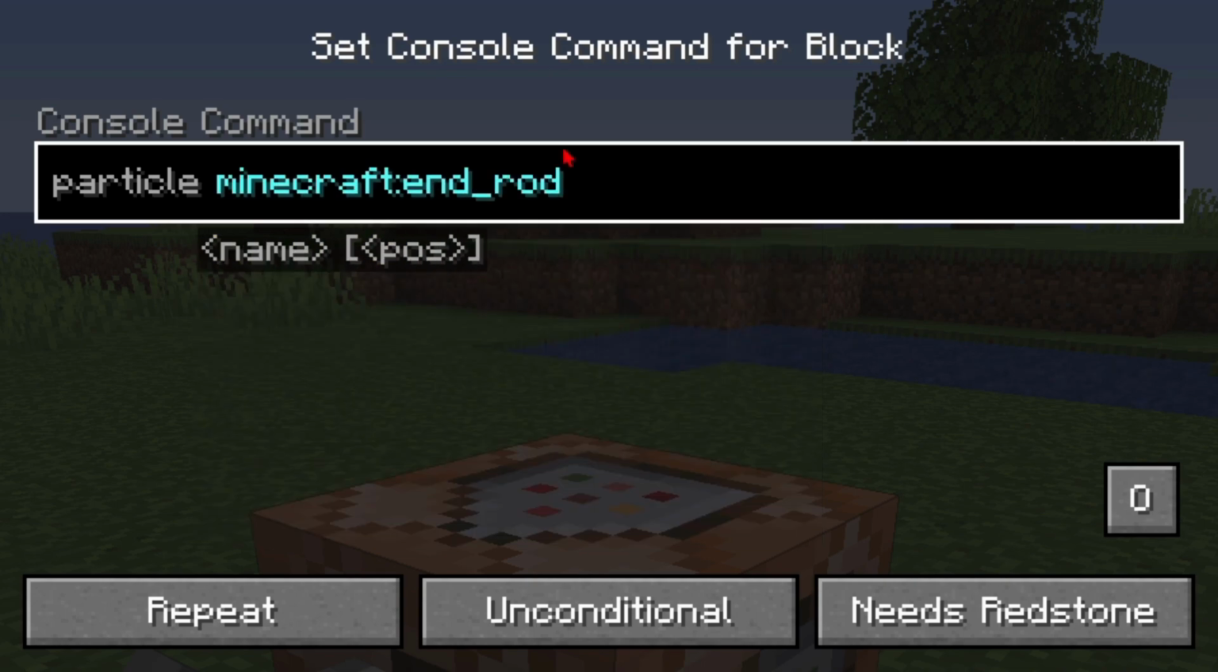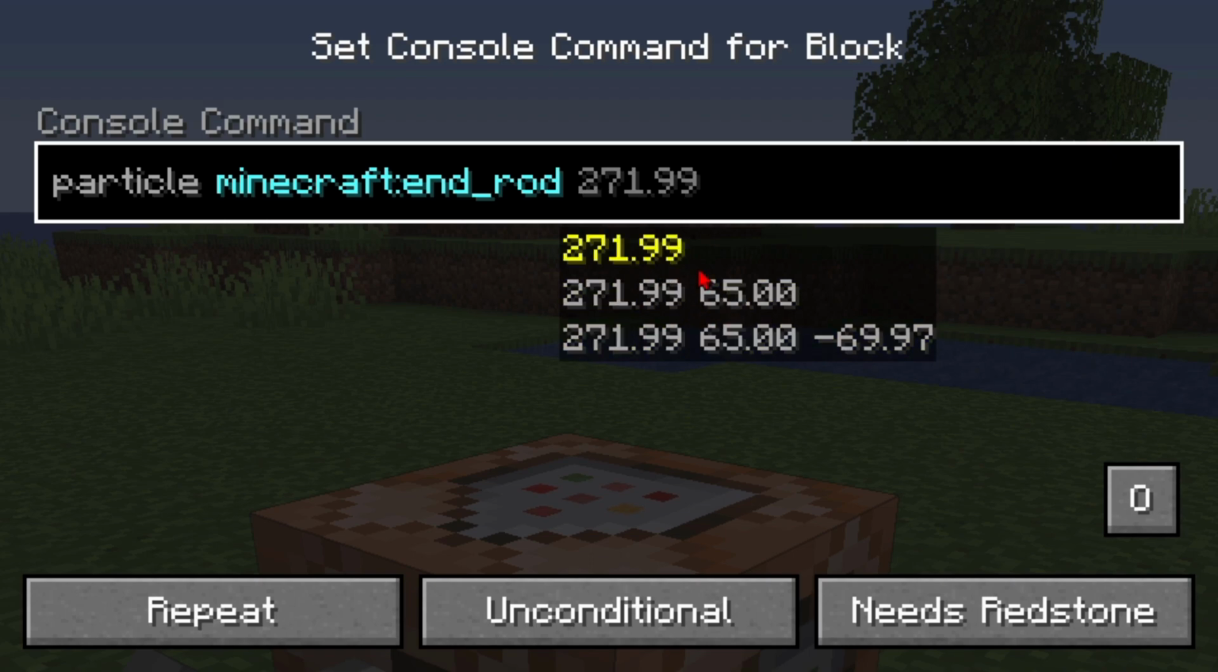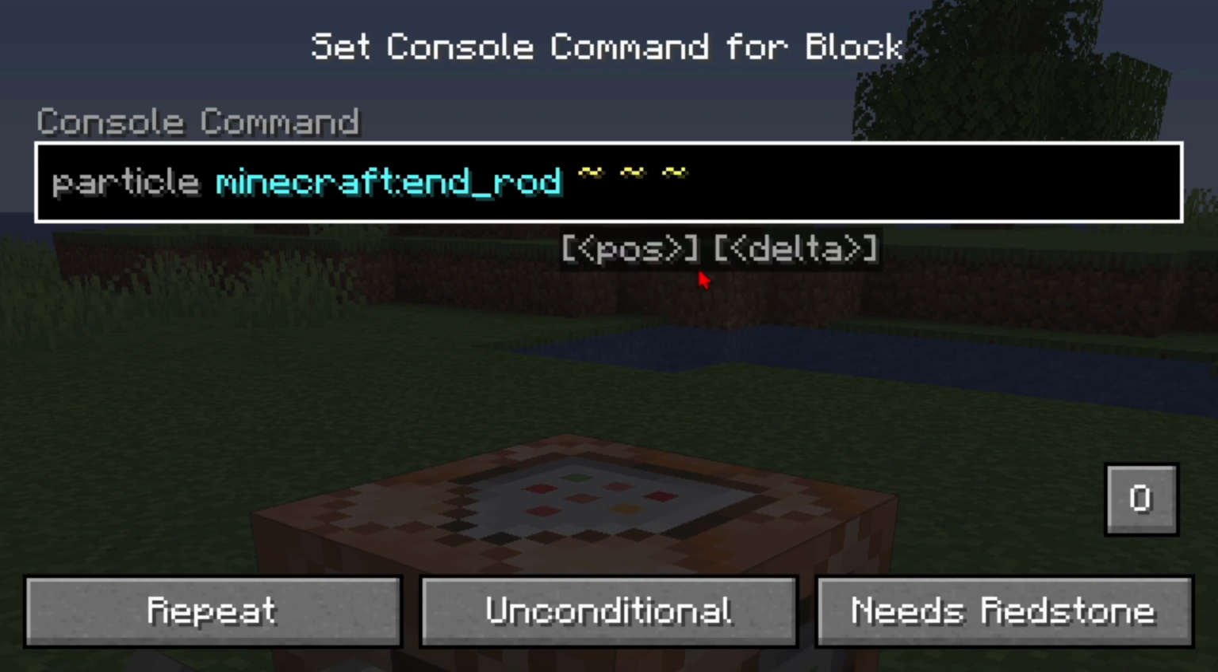This one looks interesting. Then after your chosen particle, you can type in the coordinates of where these particles are going to display. So I'm just going to put in 3 squiggly lines to summon the particles at the command block's position. Then I'm going to put in 2 at the Y coordinate so I can have particles displayed 2 blocks above the command block.